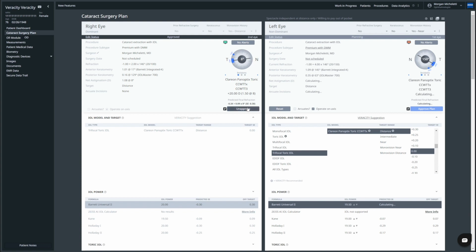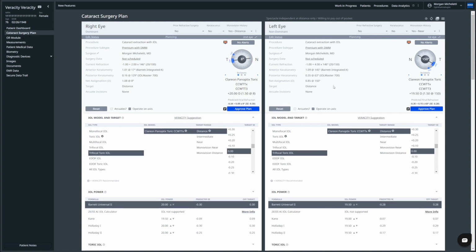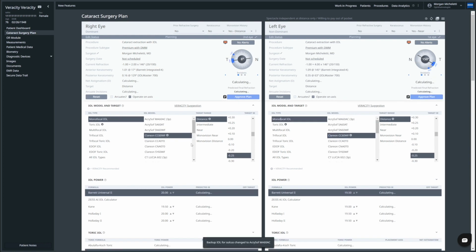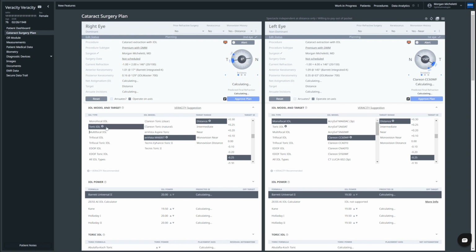Now, let's say I'll unapprove this, and let's just say that this was a patient who wanted to do monovision. Well, we could come back over here to, in this case, we'd put a toric lens in.